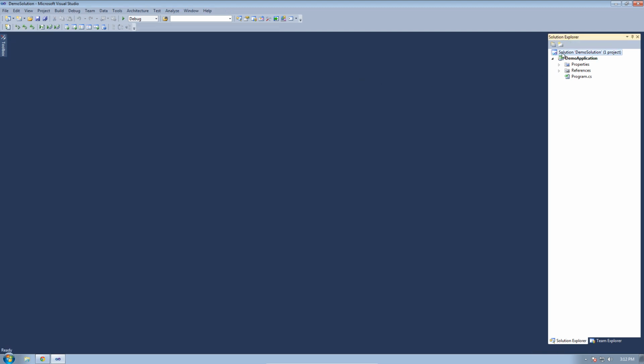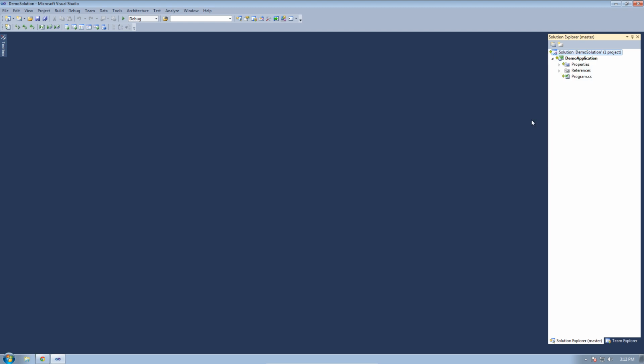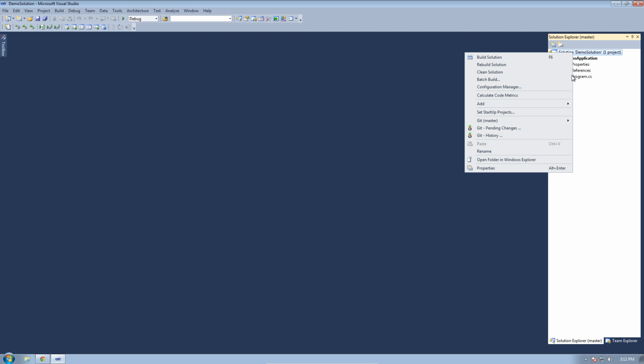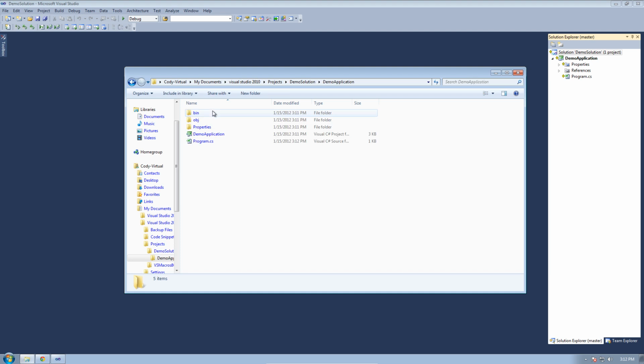So right-click on your solution and choose Git New Repository. Okay, and now what it's done is it's gone ahead and set up a local Git repository in the same folder as your Visual Studio solution. So for example, if you look at your solution here, it's an empty file right now, but there'll be all the Git structure that you need. This extension takes care of it.